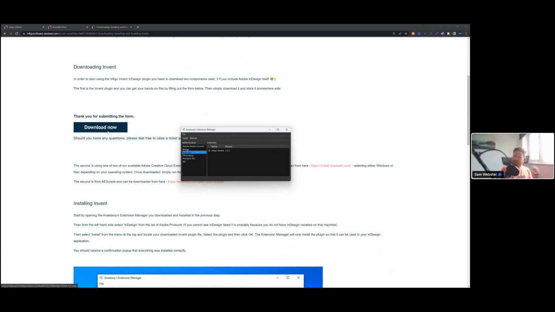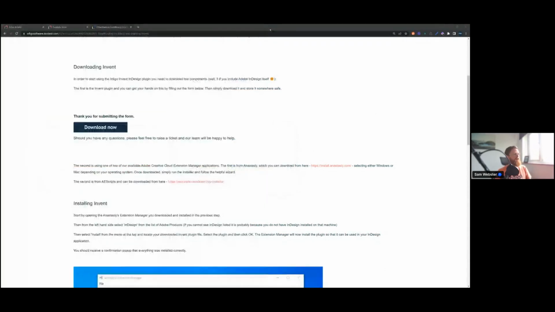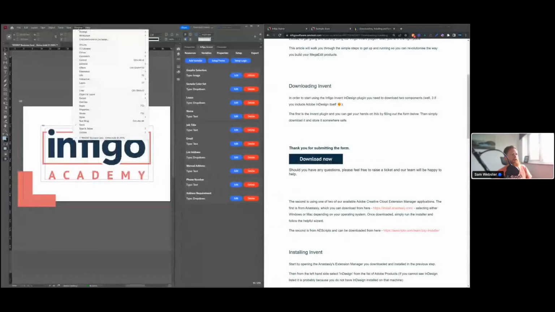Once you've got to that stage, if you still have InDesign open, you may need to close it and open it again, but it's just actually activating the window within InDesign itself. So that's easy to do. You just go to Window at the top of your InDesign screen, go down to Extensions, and then you can see Infigo Invent. And when you've actually got that activated, it'll either pop up as a separate window up on the right-hand side, or it will be included in one of your tabs.